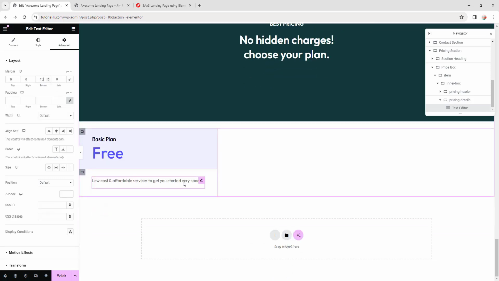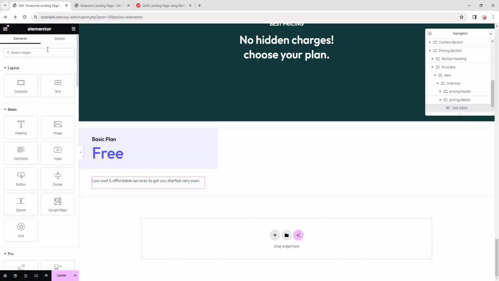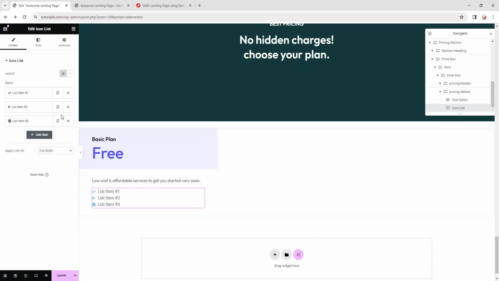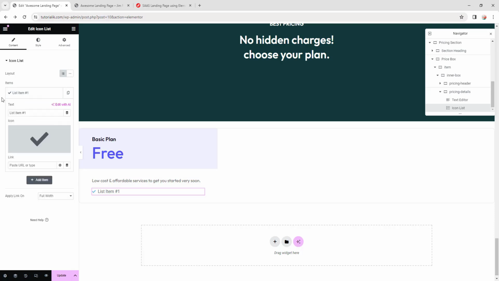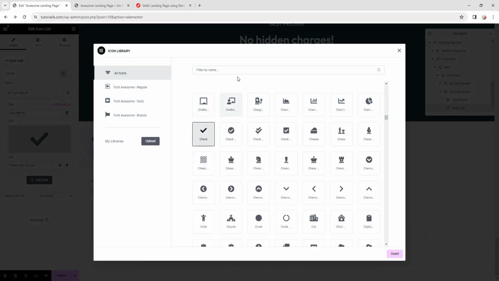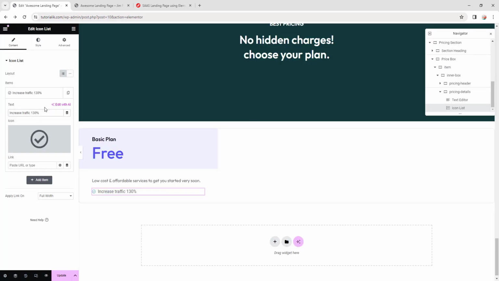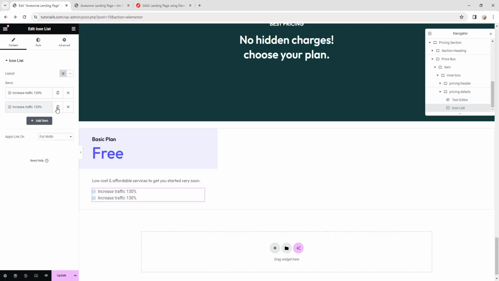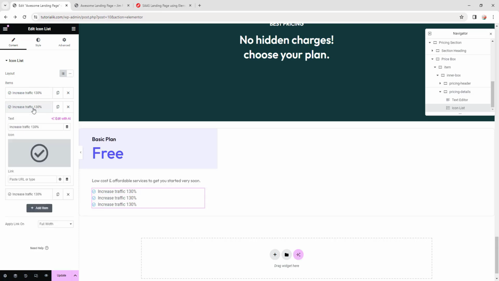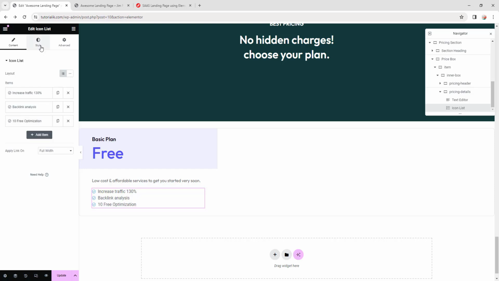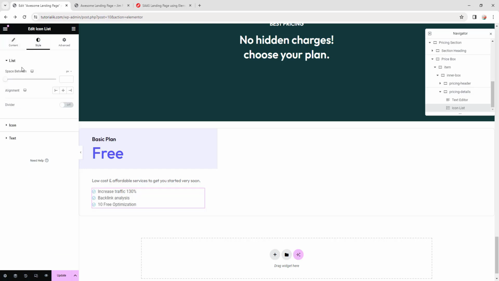And then after this text editor I'm gonna add an icon list. Then I'm gonna delete all of this, and from here I'm gonna go to icon library and search check, and I'm gonna select this icon. Then I'm gonna change the text, and then I'm gonna copy or clone this 2 times, and then I'm gonna just change the contents. Then I'm gonna go to the style tab, and I'm gonna make the space between under the list 5.